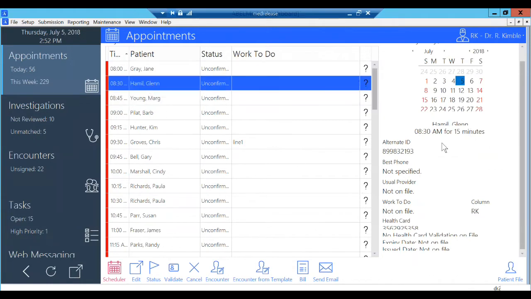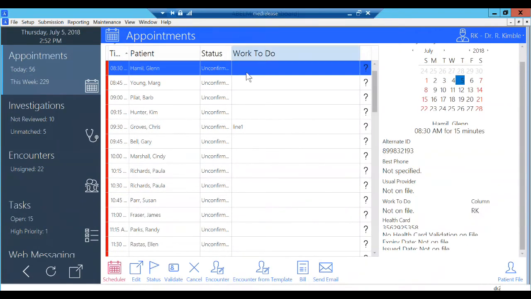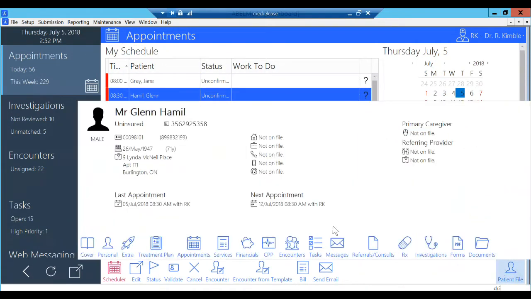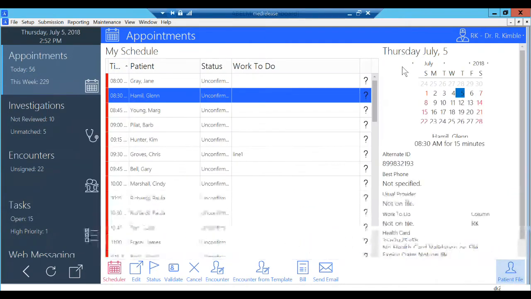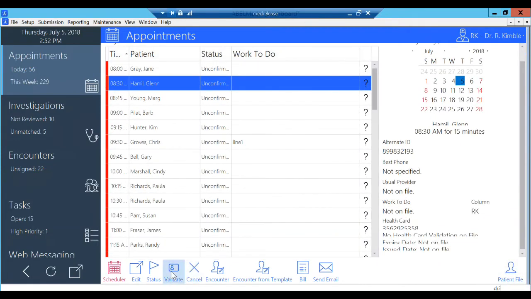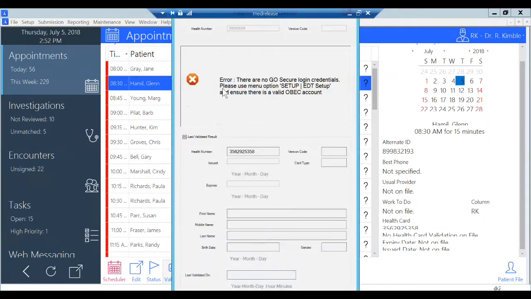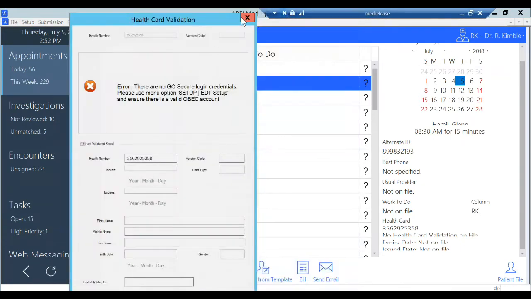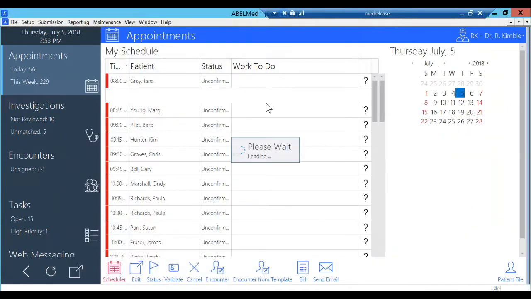When you highlight an appointment, you can also view some of that appointment information on the right-hand side, the name of the patient, the time of the appointment, how long it is, if they have an alternate ID, phone numbers, health card number, etc. And from here, again, the patient file button gives you additional information and the ability to jump to any of those patient tabs. You can also validate the health card right from here. So if I click validate, it's going to check with the ministry. Now, right now, this is a test environment, so my validation won't work. But normally, if you have internet and a real account, it would validate and tell you either 50, the code 50 meaning it's valid, or one of the codes meaning it's invalid or maybe it's expired.